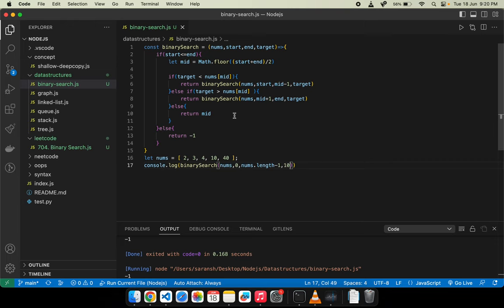This is binary search algorithm. I think here all you have to do is take start, end and target. Let's say I want to search 4. What I will do for my algorithm is just find the middle of it.